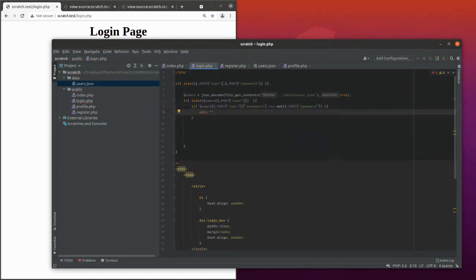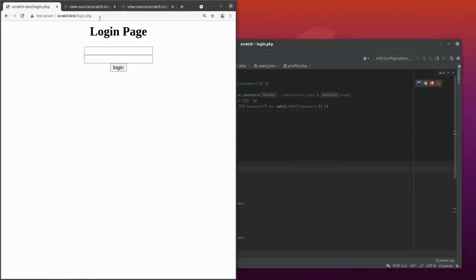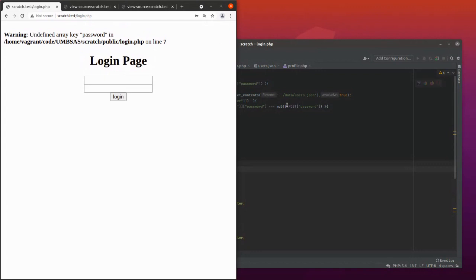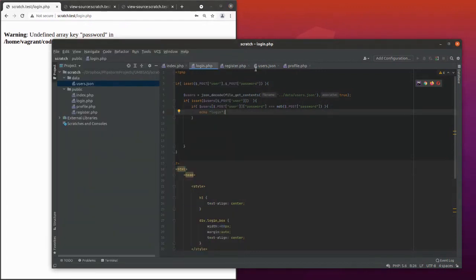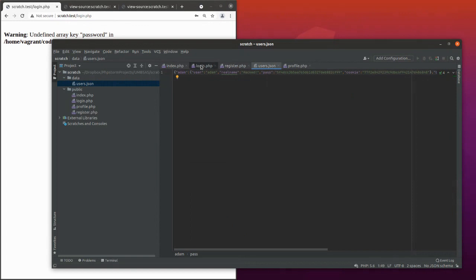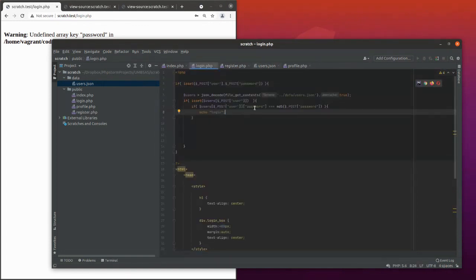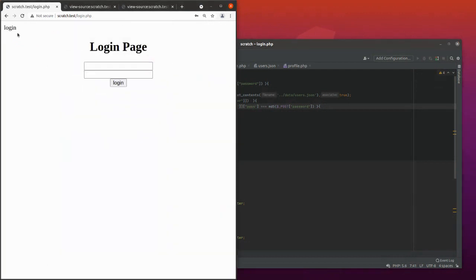echo the word login on there, so we can just give it a test and make sure that's working correctly as it should do. So I think we've got Adam and then password. So fingers crossed. Valid array key. Okay, I wonder if it's just pass actually. It's all right. Brilliant. I've got the login thing there.